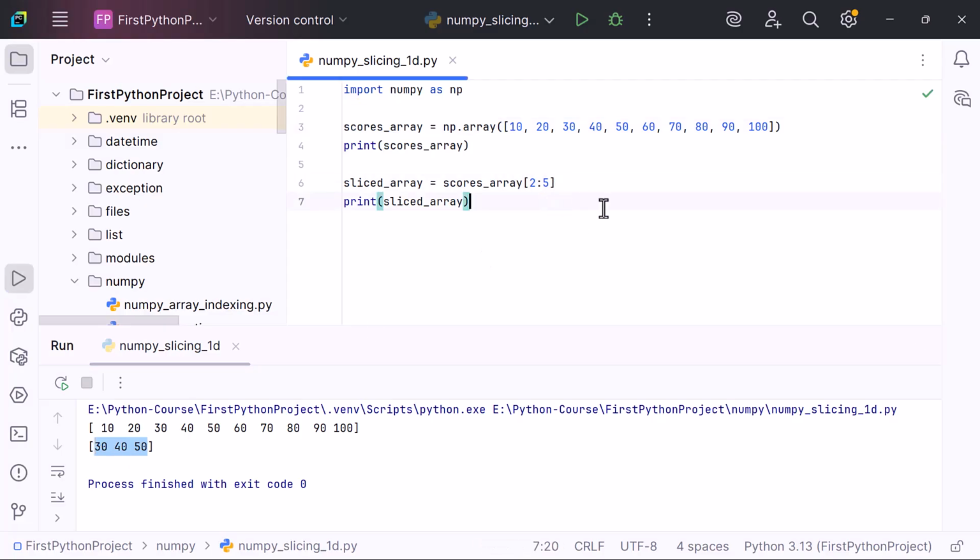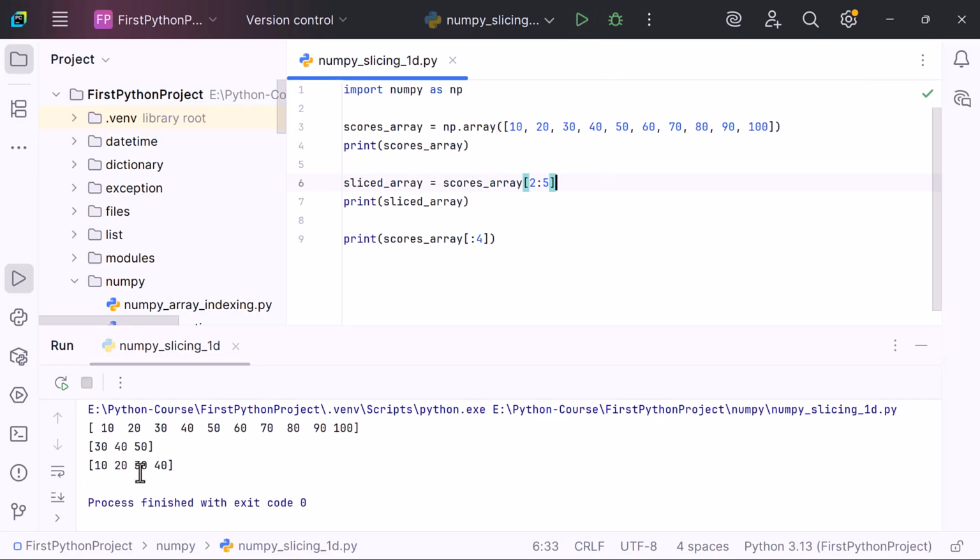What if we want to start from the beginning of the array? We can skip the start index and just write :end. Print within round brackets scores_array within square brackets :4. That means start from index 0, go up to 4, excluding 4. Let's run the program. This gives 10, 20, 30, 40. Perfect. We see the first 4 elements.